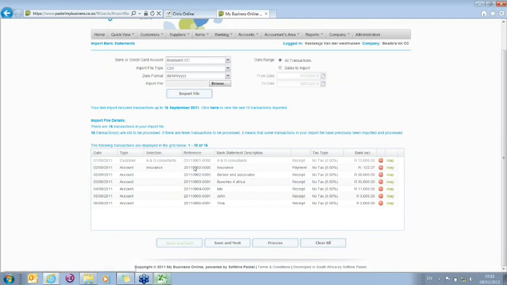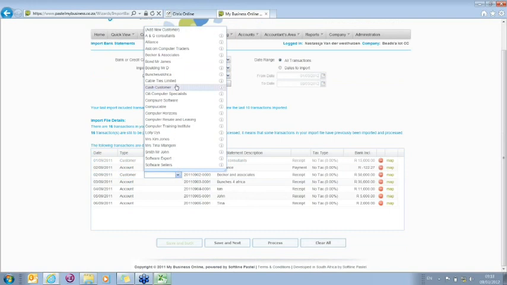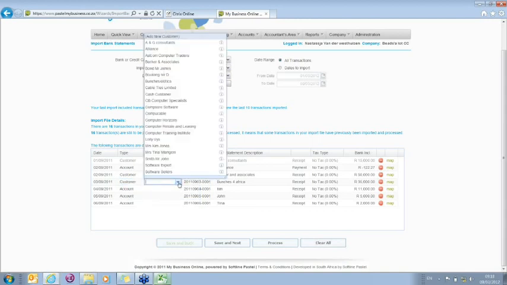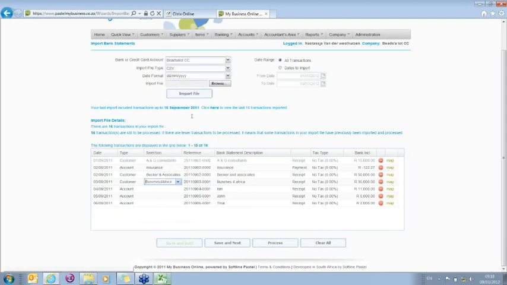And same, I can do the same with insurance. Okay, Beck and Associates, I know is also one of my customers. So this is just allocating it. And like I said, map it. If you map it the first time, thereafter the system will automatically import the bank statement and start allocating it to the relevant customers. Okay, so I've got Bunches for Africa.